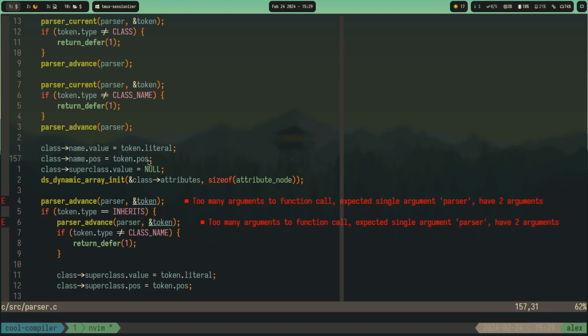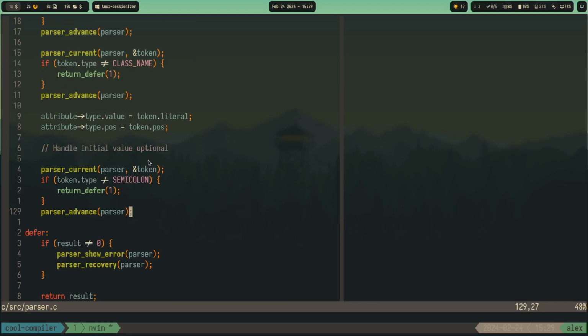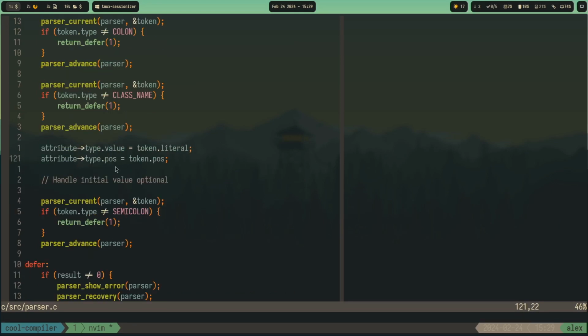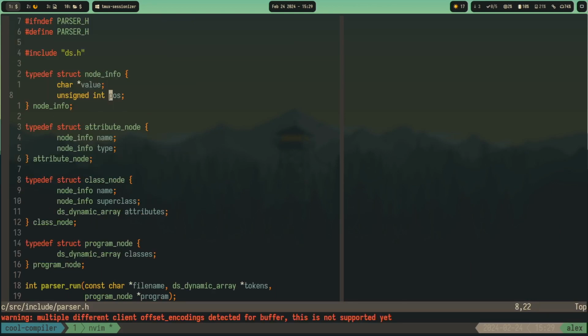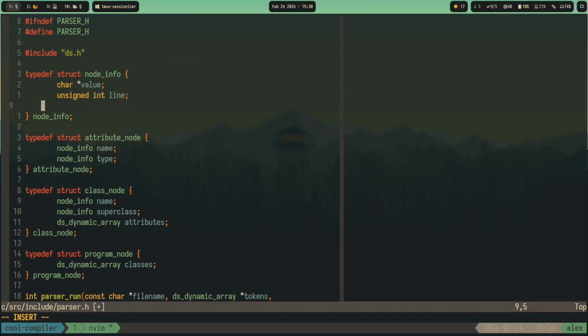Yeah, here for position, maybe we want the line and the column instead of pos. Let's think about it. We want also the line and the column or pos. We want the line and we want the column, I think, for the node info. I don't know about position. So we take the value, the line, and the column. I think we no longer care about position at this point.